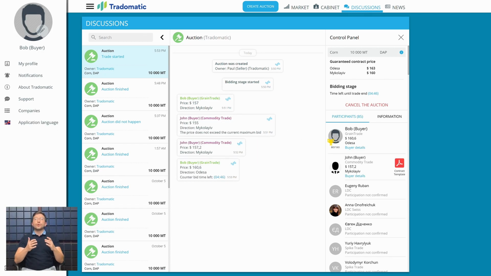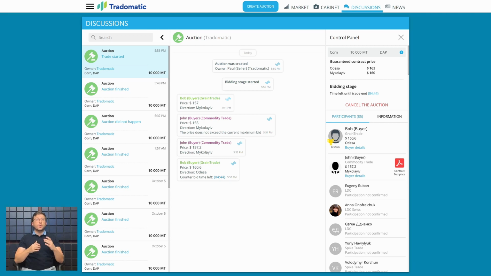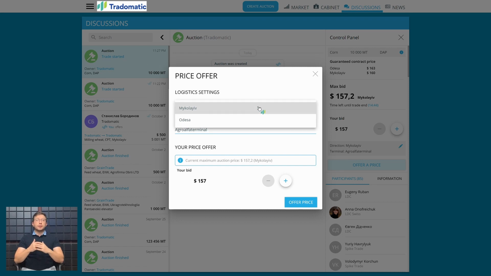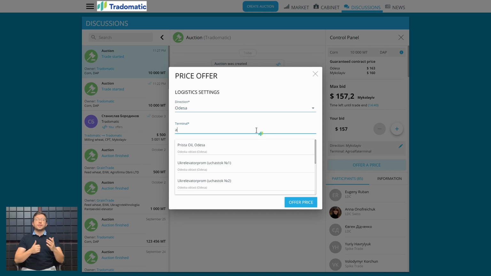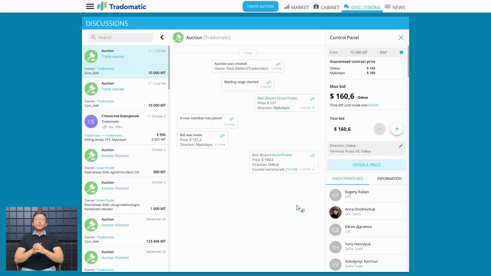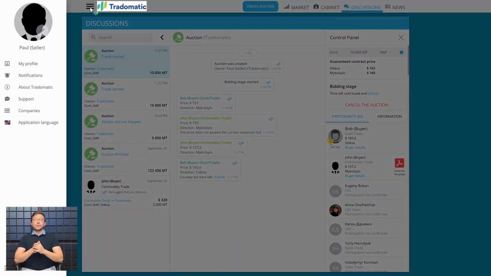Let's check what the first buyer sees. Notice someone joined, and in a minute somebody gave a better price. But here the buyer cannot increase his price anymore. He wants to change the direction to Odessa. He chooses a terminal. The price is automatically increased in order to match the logistical difference defined when the auction started. That's how the seller sees the auction.